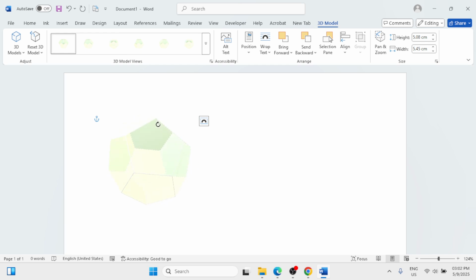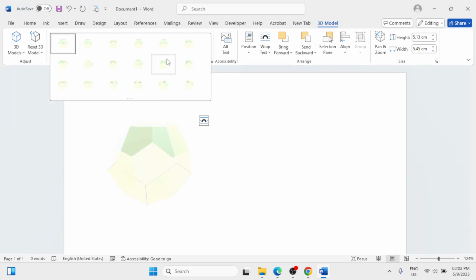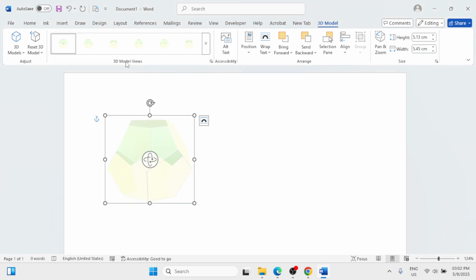So that's it. That's how you can easily create or insert geometric 3D shapes in Microsoft Word. You also have this one from here. Okay, the 3D model views.